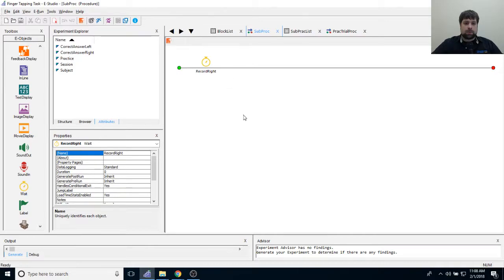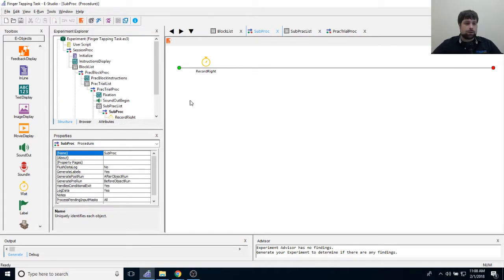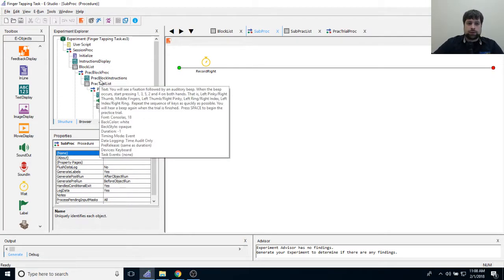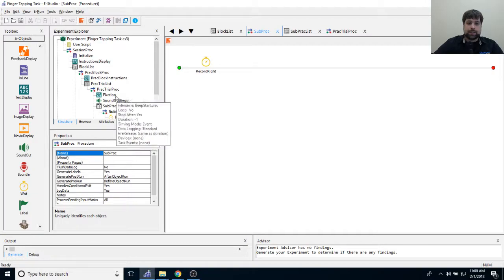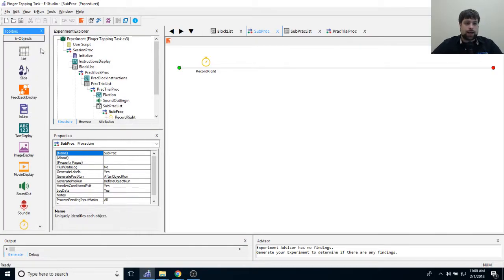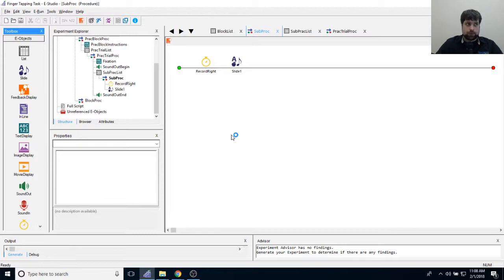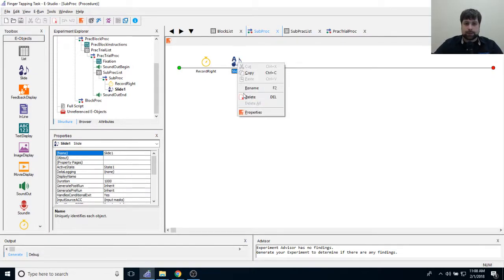And now that we've made our record right, we're going to make our record left. Technically, I could make another wait object if I wanted. But if we think about this task visually speaking, the only visual part that I've drawn since prac block instructions is the fixation object. So at this point, the fixation object is on the screen, and we don't necessarily want that. So I'm going to add a slide object, and the purpose of the visual component of the slide object is just going to be to clear the screen. I'm not going to put anything on the slide object at all. It's just to make sure the screen is white for participants while they respond using the buttons.